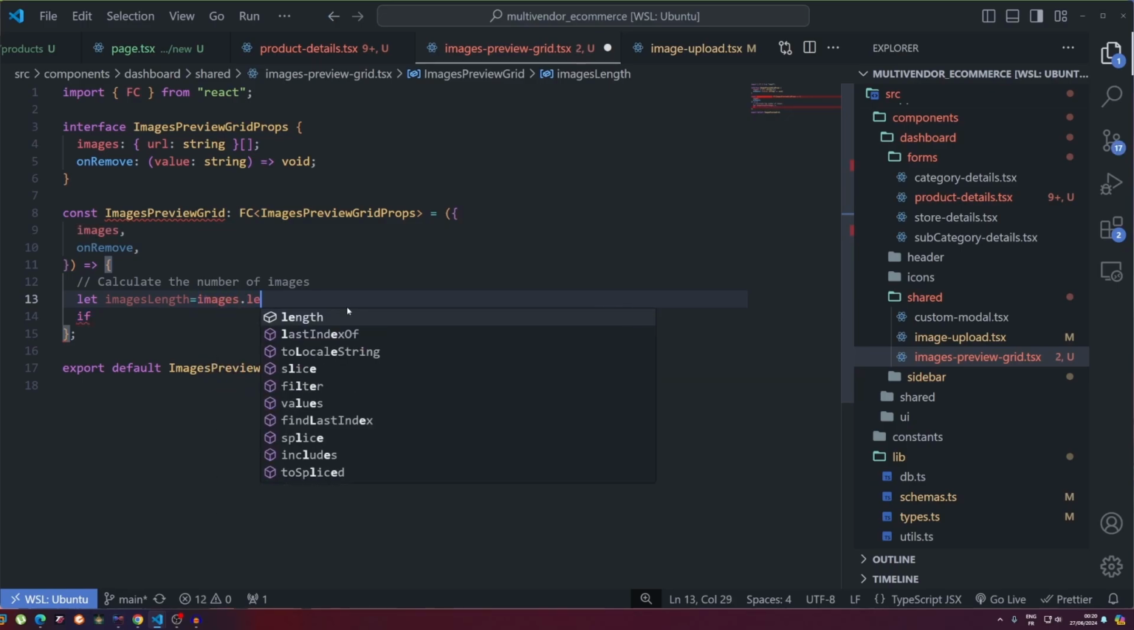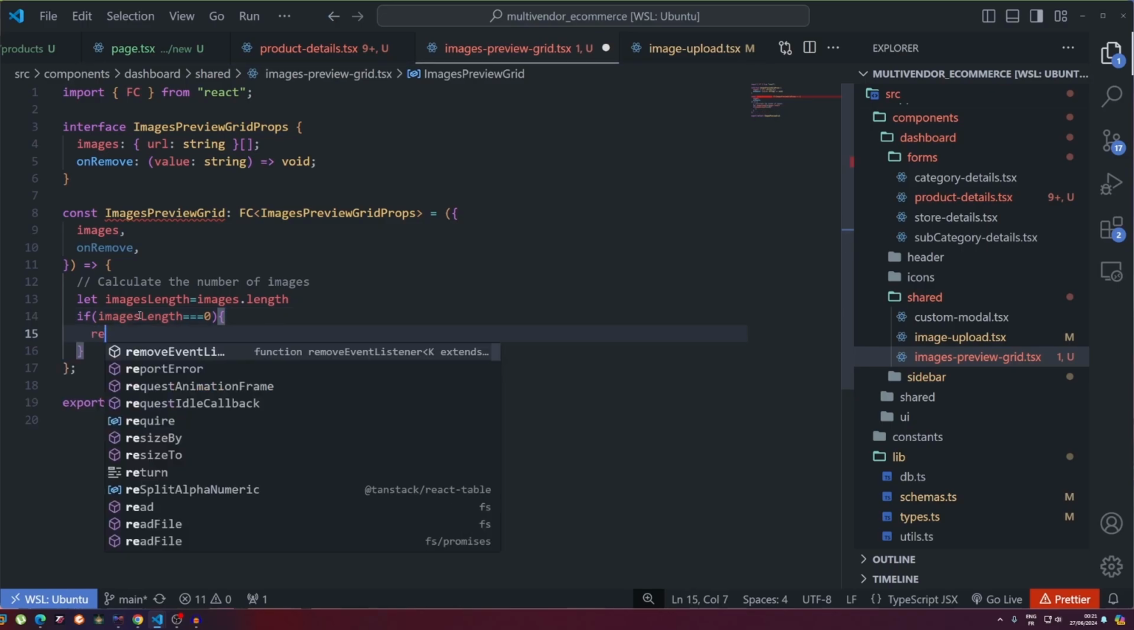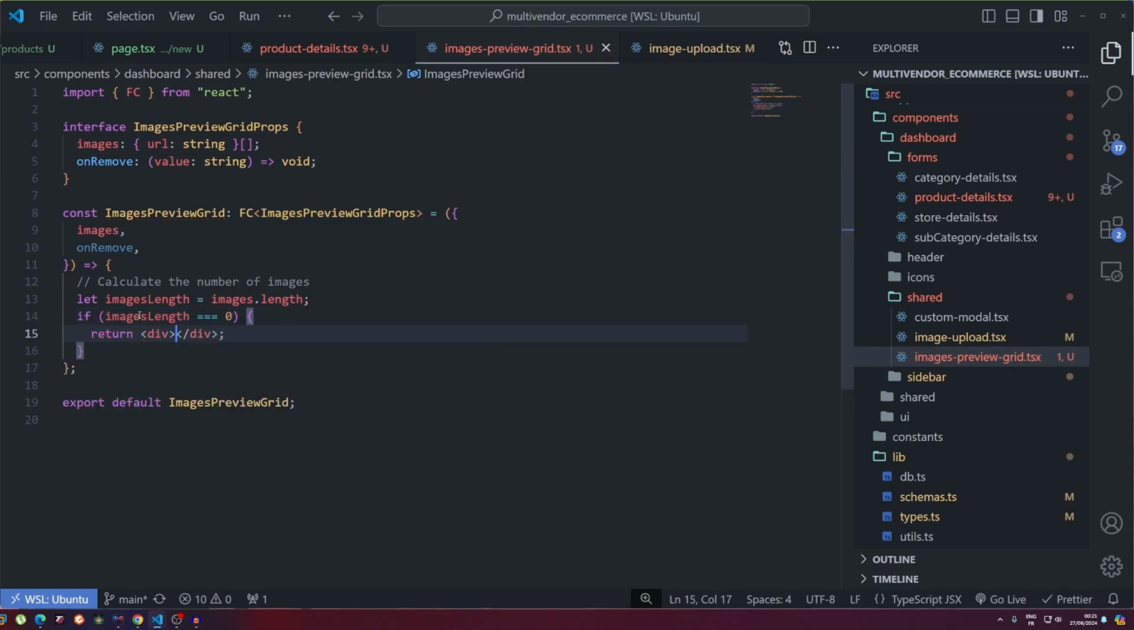I'm just going to keep the variable right here, and then simply we're going to check if the images length is equal to 0, okay. So that means we don't have any images. What I'm going to do right here is return a div, okay. So let's return a div, and in this div I'm going to have an image tag.